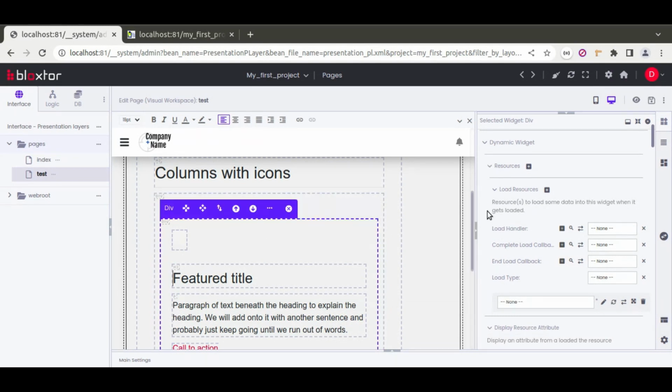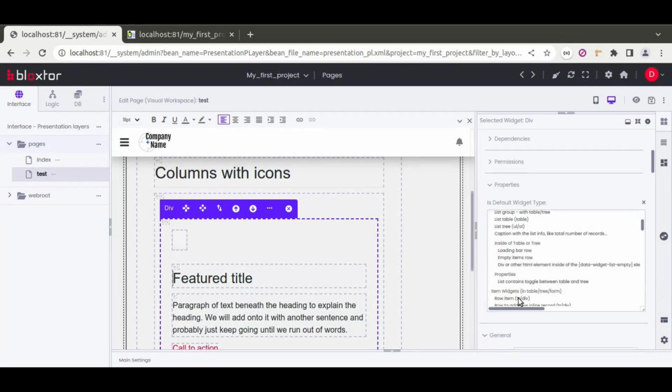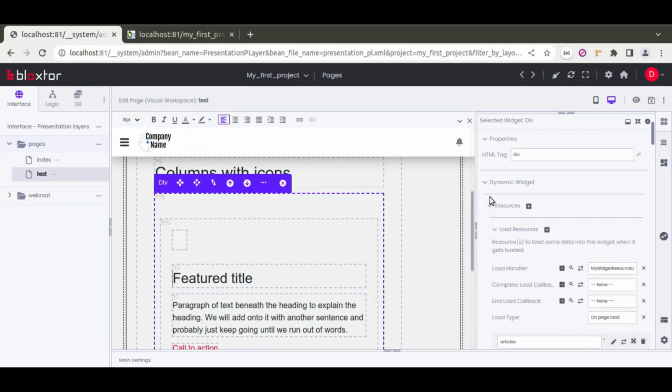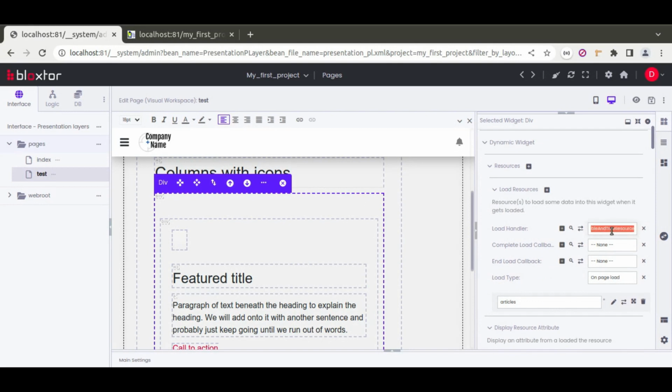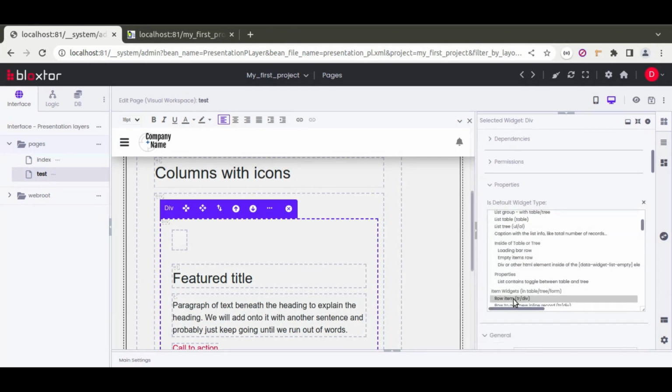In this case, we scroll down to the properties, and we need to select a type here called row item tr or div. So we need to make these widgets with this type, and automatically the handler that we selected here will search for the elements inside, the children with this type, and for each record it will replicate them. So second step is done.